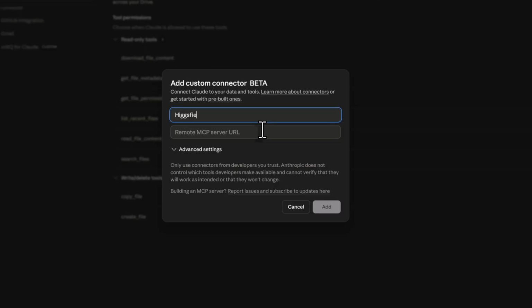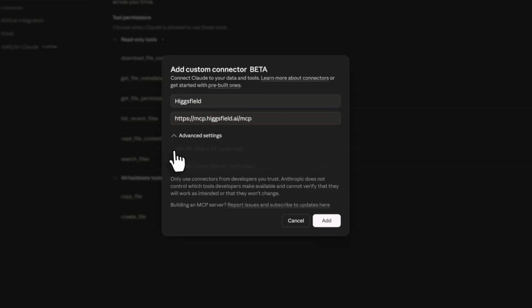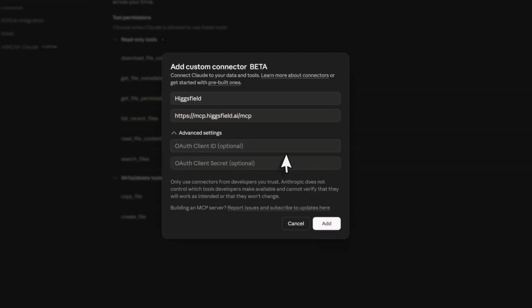Now give it a name. I'll just keep it simple and call it Higgsfield. Right below that, paste the MCP URL we copied earlier. The advanced settings don't need any changes, so we'll leave those alone. Hit the Add button.